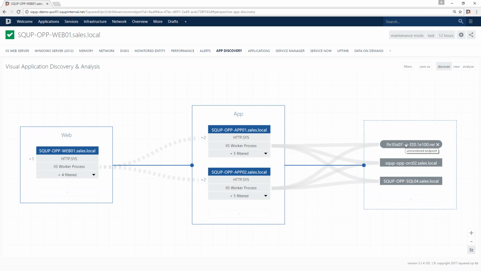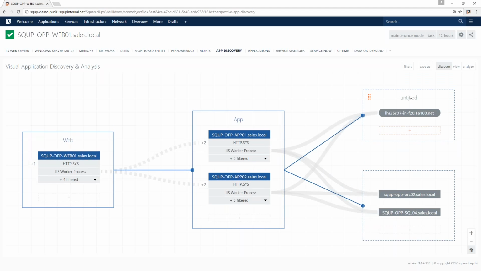This is actually running up in a cloud service. So what I'm going to do is drag that into a separate component group here and call that an external dependency.